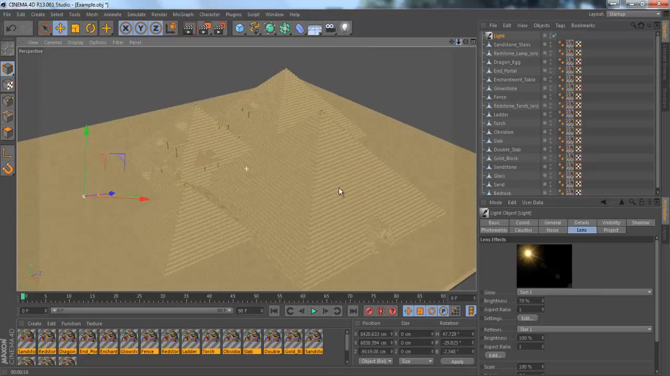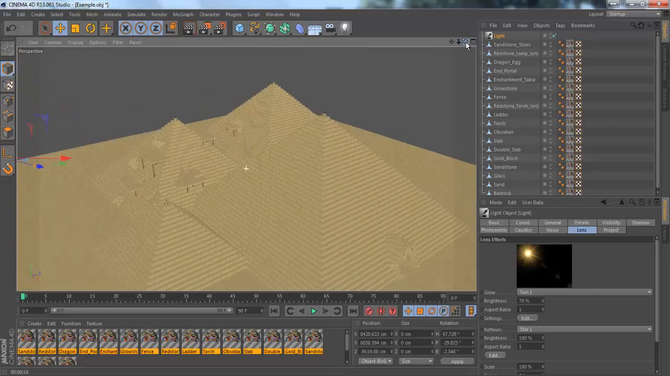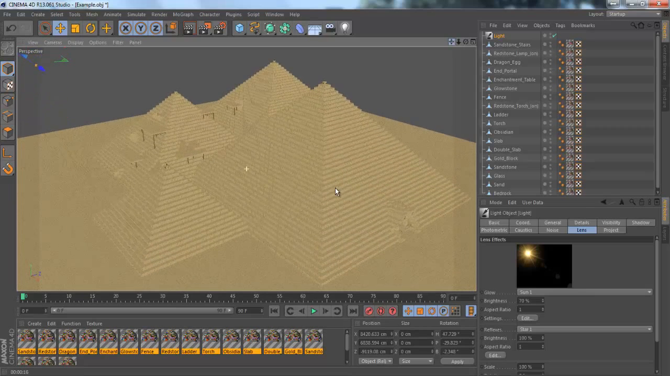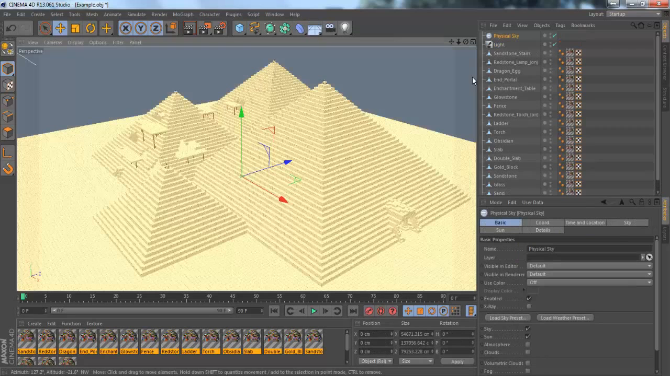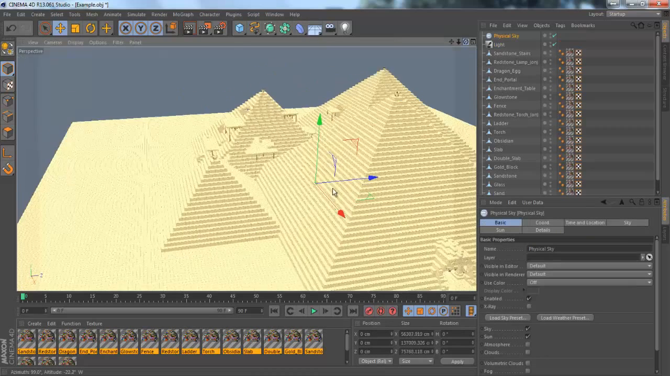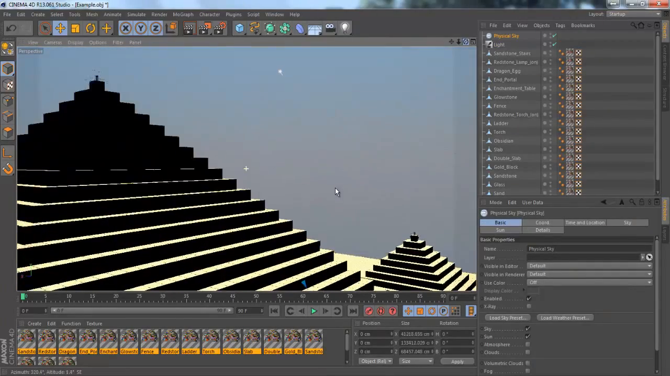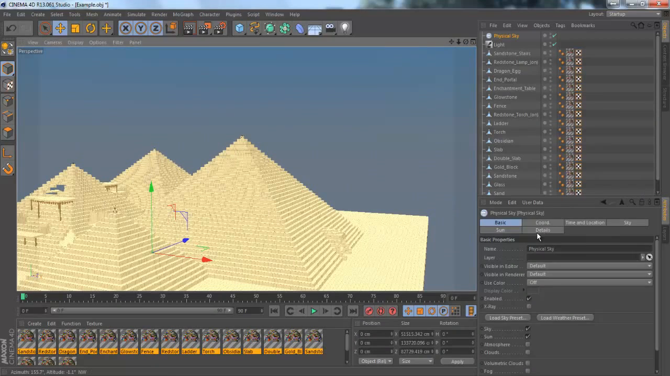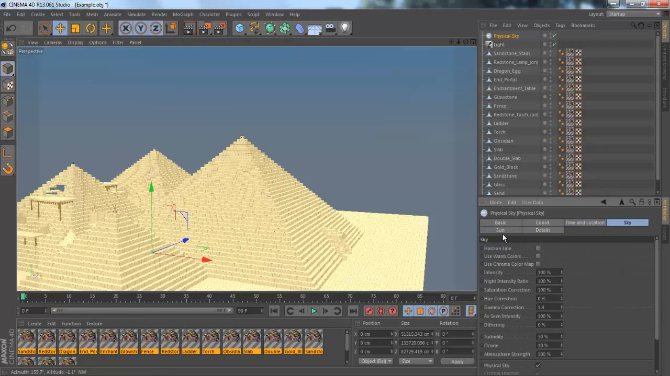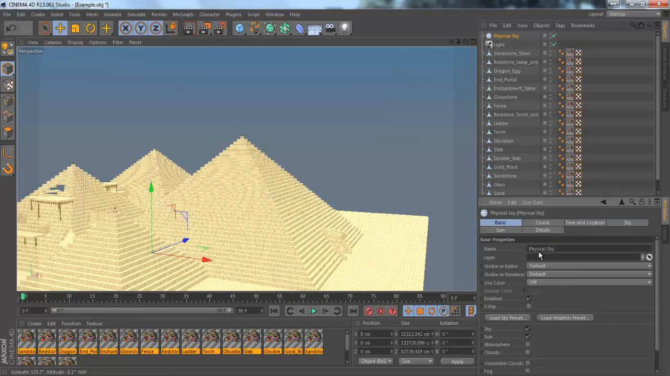Alright, so now we're going to move on to the sky, because that is something really big that you need. Some people use physical skies, and some people use other skies. I like to use physical skies, and there's a reason why. Alright? So this is what it'll look like now. I mean, it's pretty nice looking right now. I don't know what sky this is. I wish I could tell you.